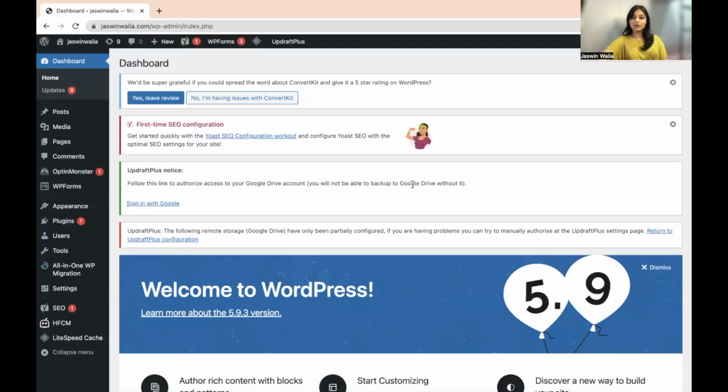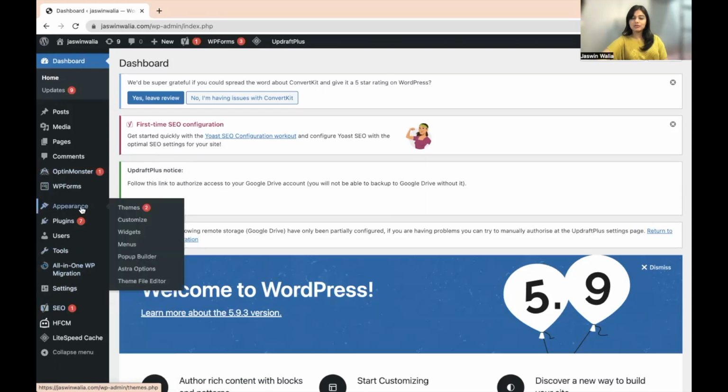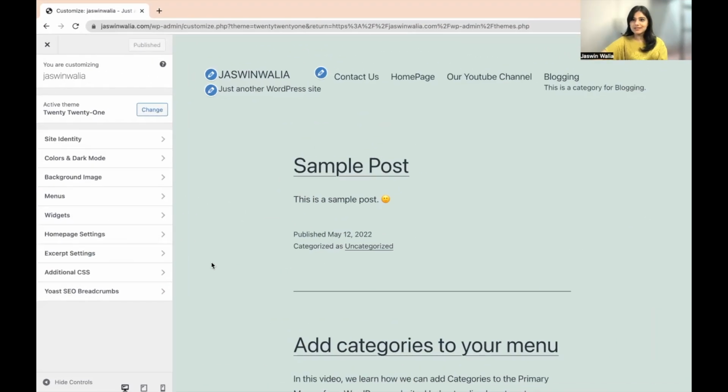Once you are on your WordPress dashboard, in the left sidebar, you have to go to Appearance, and from there you need to go to Customize. Once you go to customize, a window like such would start to appear.